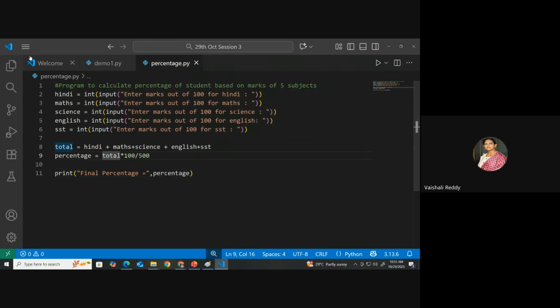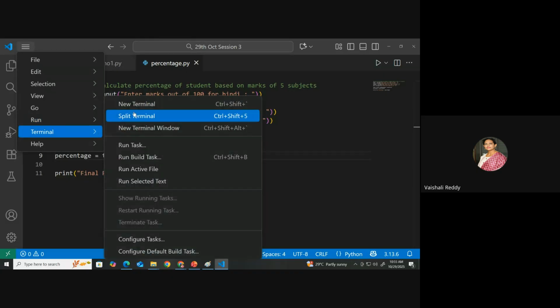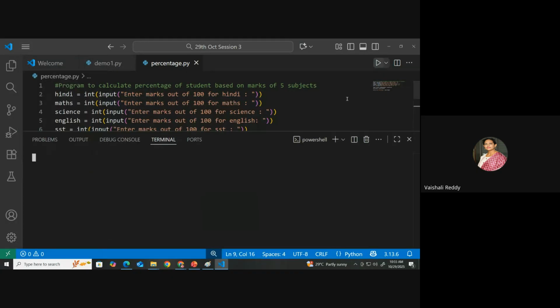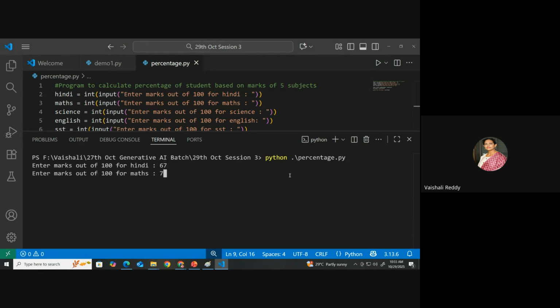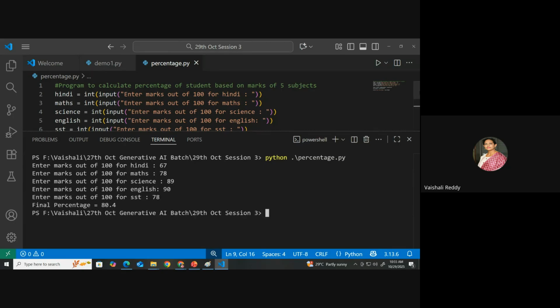Okay, now let's open the terminal. I always prefer this option. I don't use this option, the triangle one, but it is your choice. You are free to use it. So if I say 67, 78, 89, 90, 20. So that is the total percentage.